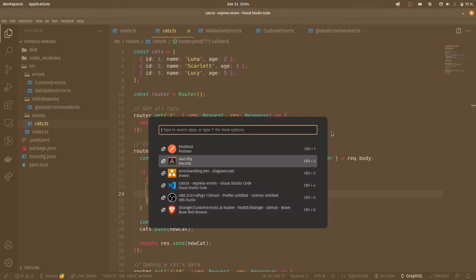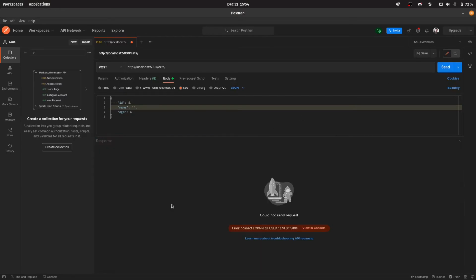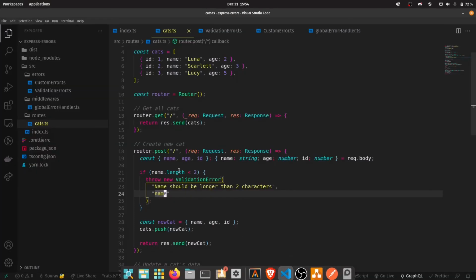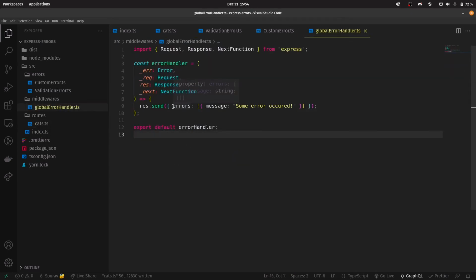If I go back to Postman, and if I try to recreate this without giving it a name, you will see, okay, one more thing I almost forgot. Right here you can see we created it, but we're not handling it anywhere. So if we are throwing a new error, it's not going to be taken as a default error. So right here we're going to be sending this.